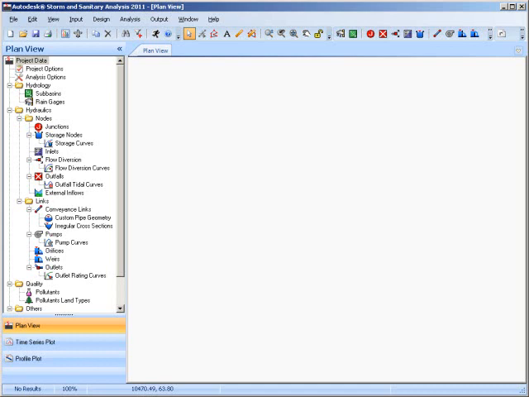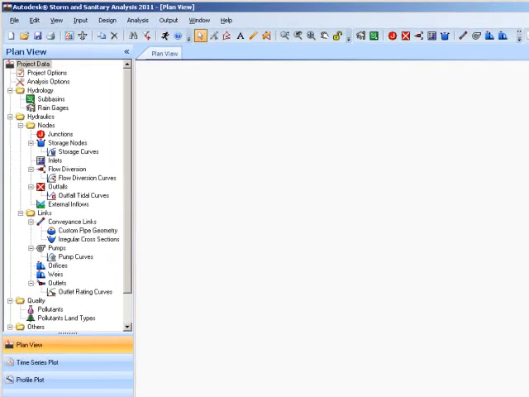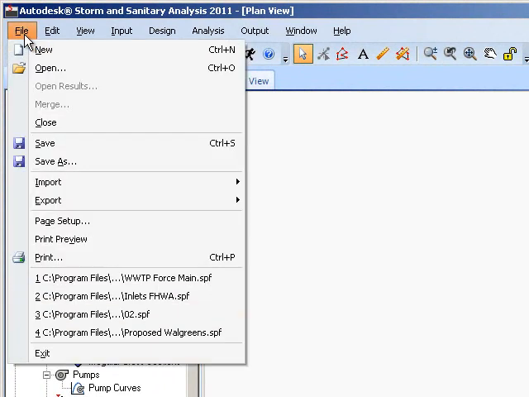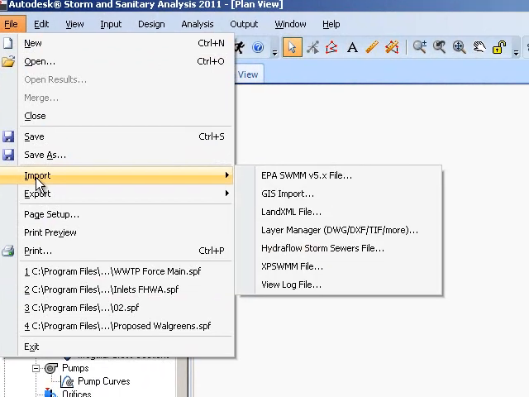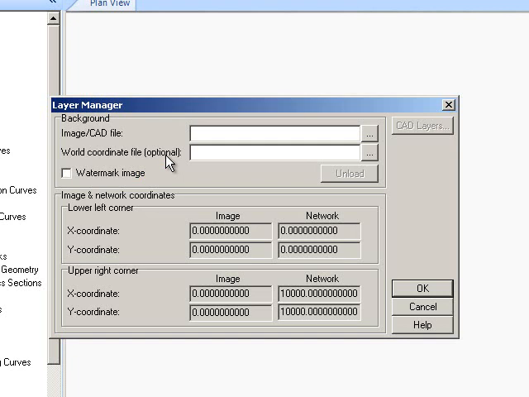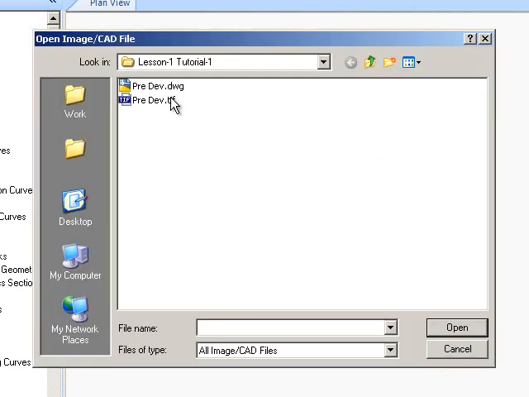Let's just take a quick look at setting up a model with Autodesk Storm and Sanitary Analysis. I'm going to pull in a background so we know the area we're working on. There are a lot of sample files that ship with the program. So I'm going to go to File Import, and I'm going to choose to import through our Layer Manager an AutoCAD or image file.